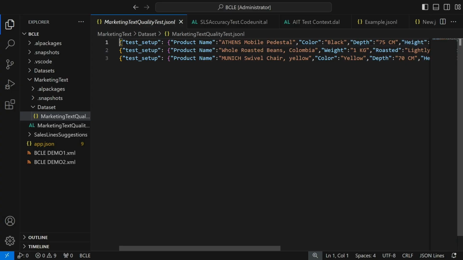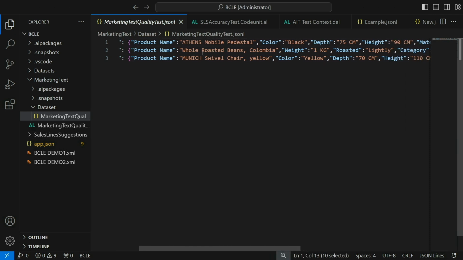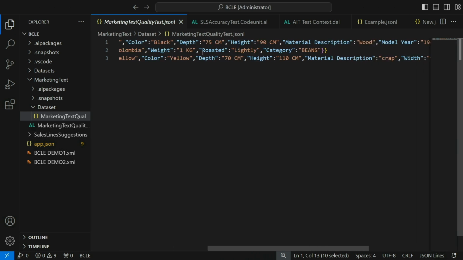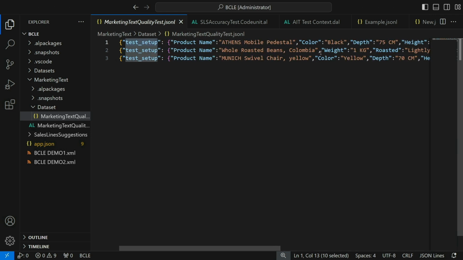All right, so I'm back in VS Code, and here I'm looking at the test set that we use to run the marketing tests. So here you see it's almost the same. We have 3 different lines. Here we're using a test setup instead, because to run the marketing text feature, we need some sort of product info, and that's what we have here. You can see that we don't have any expected data here because we're actually doing external evaluation. So here we don't expect anything, but we just want to run the feature and get the output.